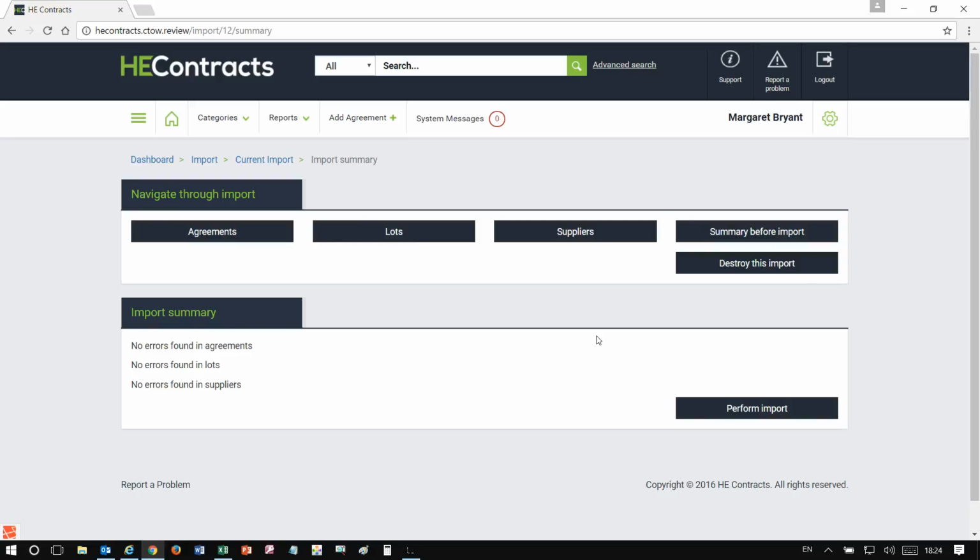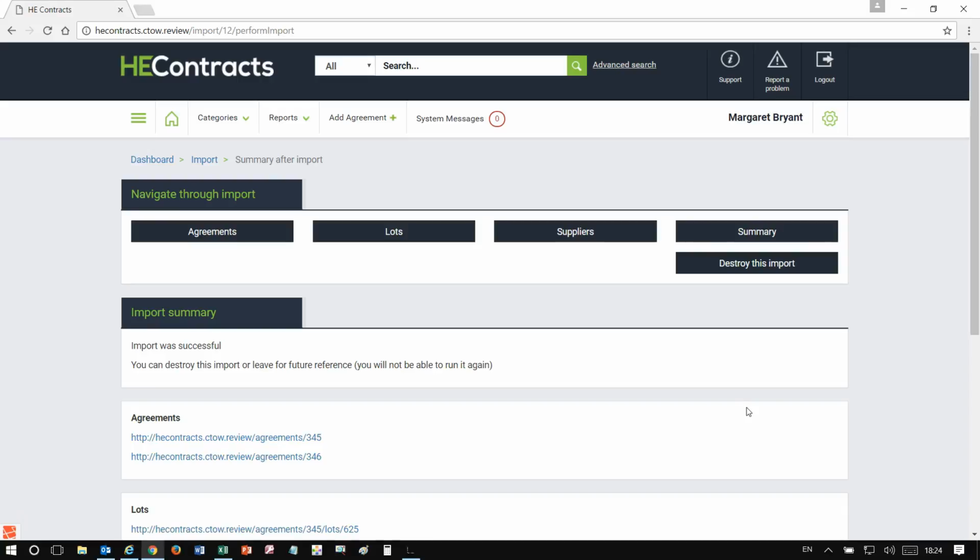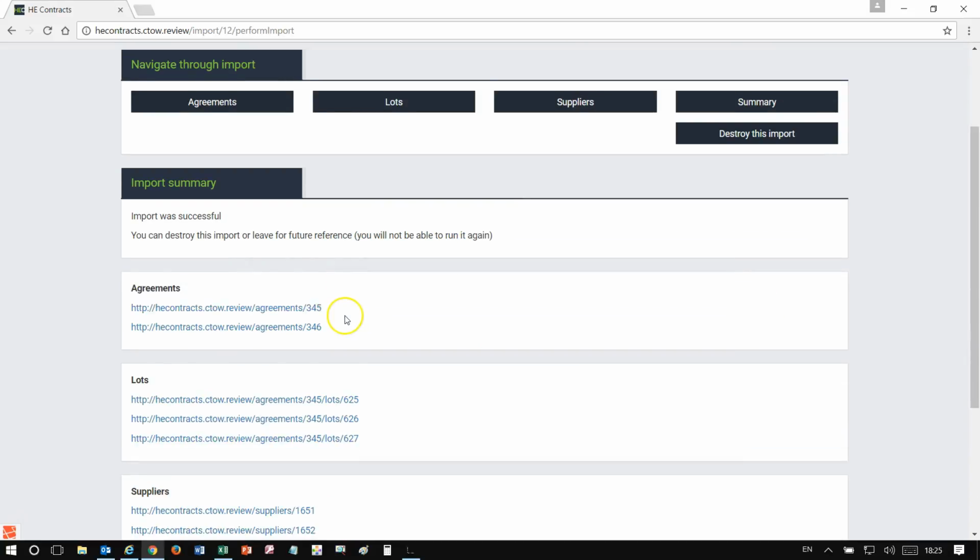Now I'm happy that the import is all okay, so I'm now going to perform the import. Click on the button there, and the system will go away and import everything into the system for me. Depending on how many entries you've got to go in, this could take a few seconds. Okay, so it's letting me know in my summary that the import was successful, and I can now destroy the import or I can leave it for future reference. So this puts it in the little dashboard list of all the imports that I've done. But you won't be able to rerun this import again. You'd have to start it as a new one if you wanted to do similar.